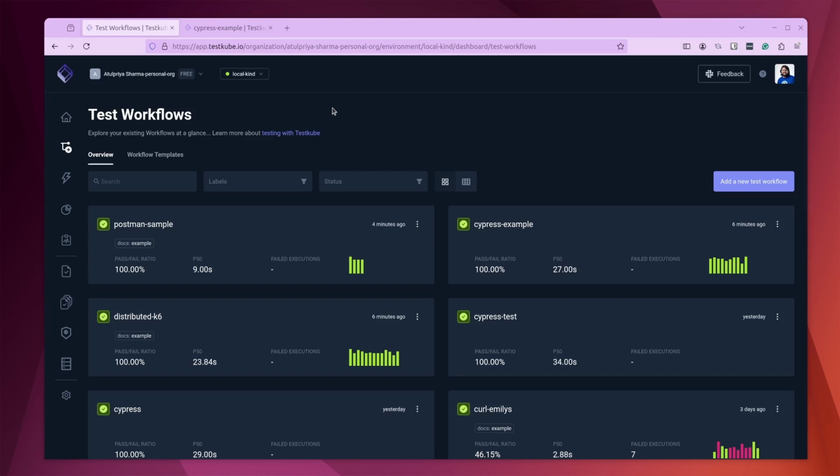Hi there, in today's video we will learn how to create a comprehensive system test using Testkube. To do that, we would be using pre-created test workflows and create a custom test workflow where we will run some tests in sequence, some tests in parallel to create a comprehensive system test.